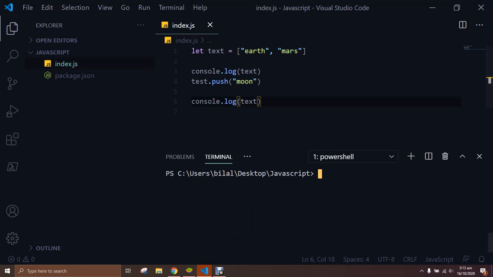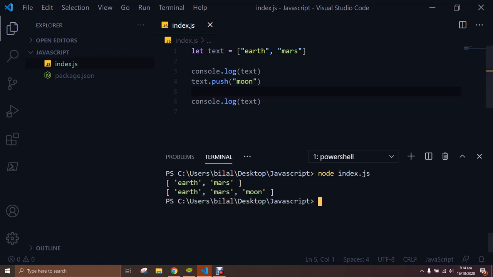So we already know that we have this text array, and if we want to push a new element to it at the end of the array, we can do so by writing text.push, or whatever your array name is, you type that name and push a new element to it. So if I run my code here, you see that I have Earth and Mars at the beginning, and then I pushed Moon to it. Now I have Earth, Mars and Moon, right?